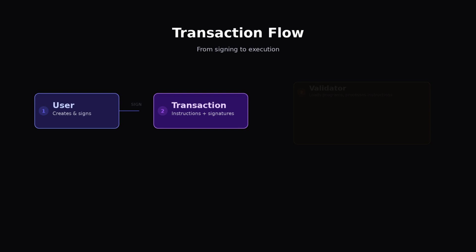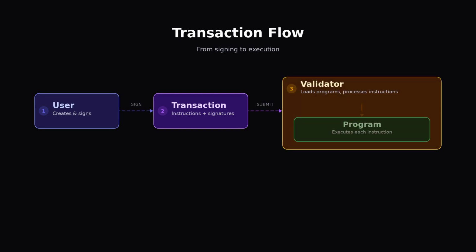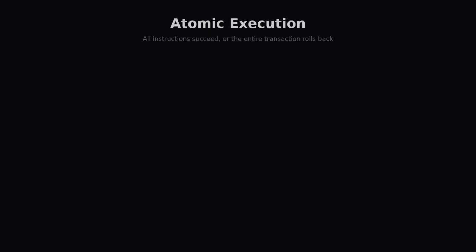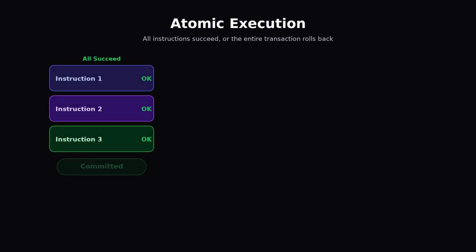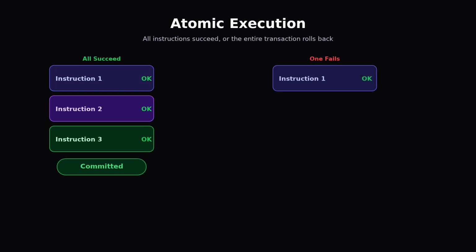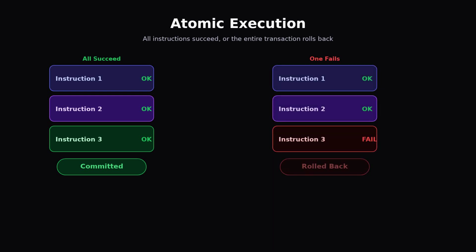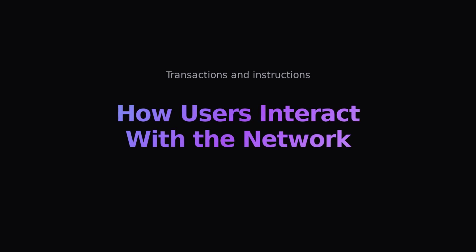When you send a transaction, it goes to a validator. The validator loads each program and processes the instructions in order. Execution is atomic. If every instruction succeeds, the transaction commits. If any single instruction fails, everything rolls back. All or nothing. Transactions and instructions.